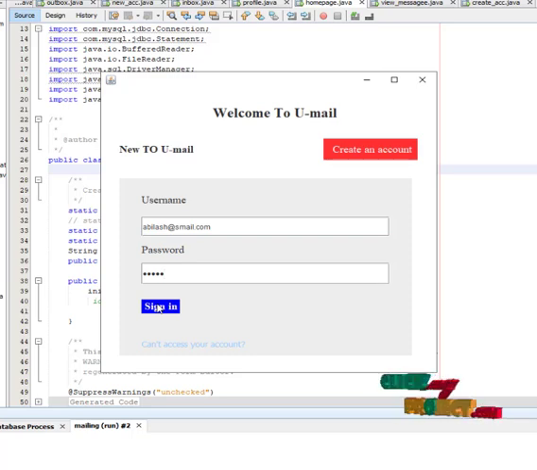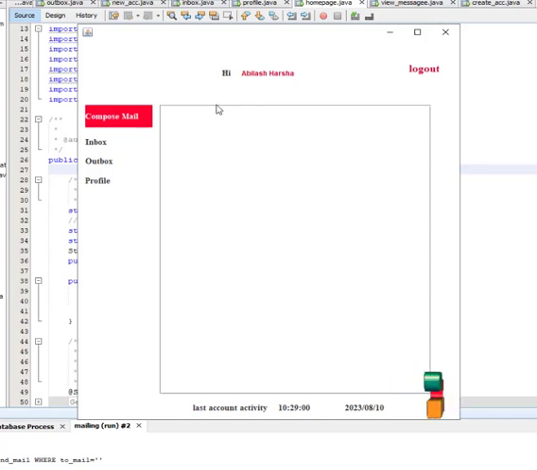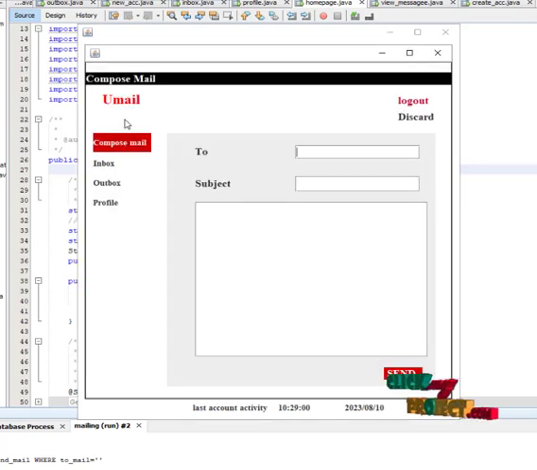After entering the details, you may click the sign in button. You will go to the home page. If you want to compose a new mail to someone, you will click the compose mail option and enter the receiver mail ID.